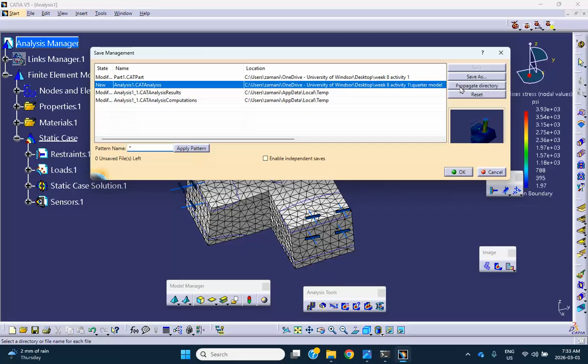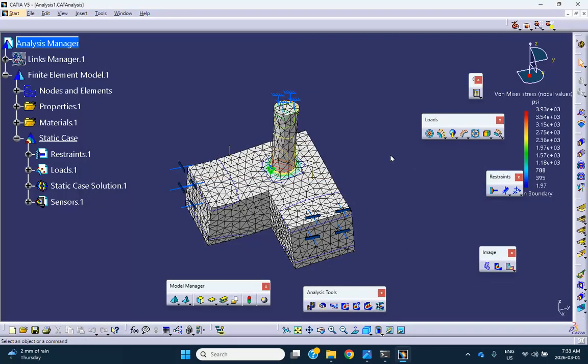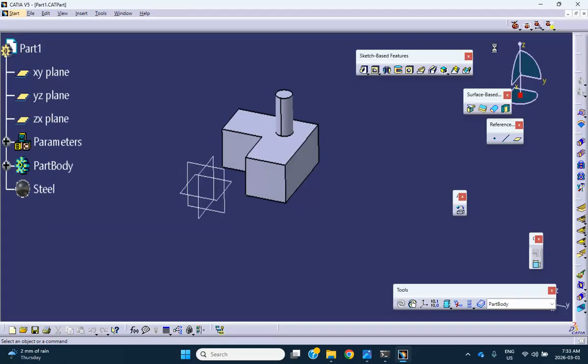It is very important. You have to say propagate directory. Propagate directory. Notice that everything is going to go into quarter model. Propagate directory. Selected the analysis. Propagate directory. And then say OK. Now, let me close these to see what I've got.